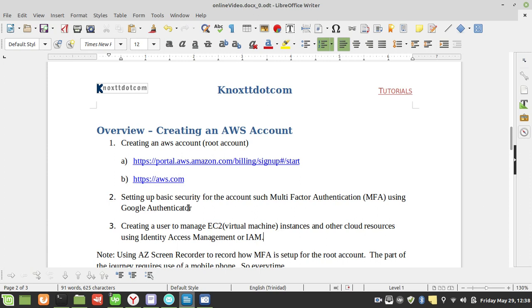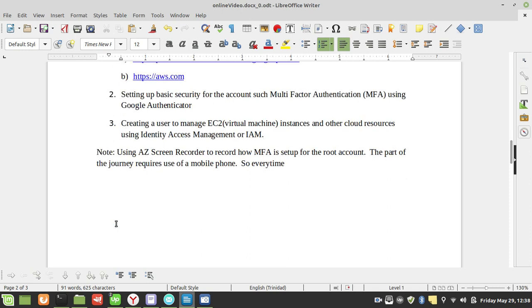As previously mentioned, we're going to set up the basic security for the account, such as multi-factor authentication using Google Authenticator. If we have time, we're going to create a user to manage all EC2 instances and other cloud resources using Amazon's Identity Access Management. I'm not too sure if we'll have enough time for that third part, but let's make the most of it.